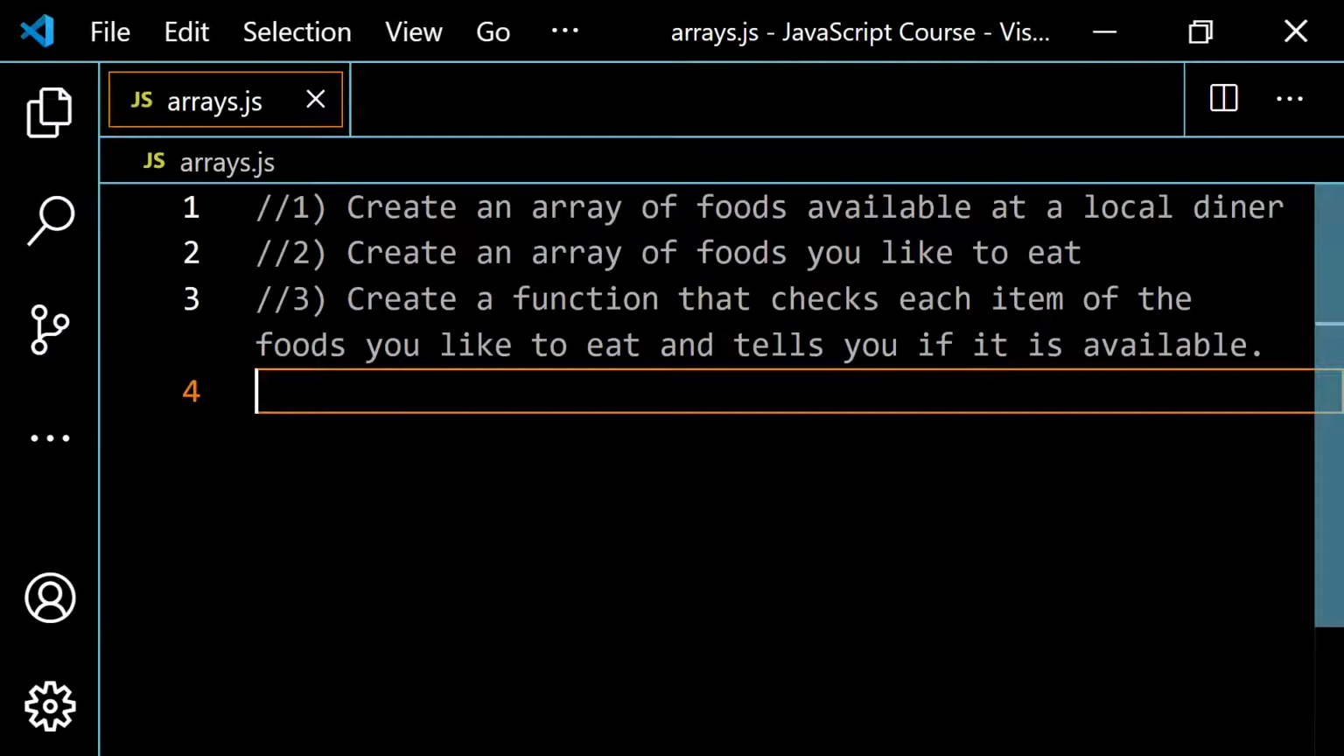All right, so what we're going to do here is another little coding challenge, and this will just be based on the previous few videos. So we're going to create an array of foods that's going to be available at a local diner. I don't have it here because it's going to be kind of long. I've posted this in the description, along with an array of foods that you'd like to eat. I posted that as well.